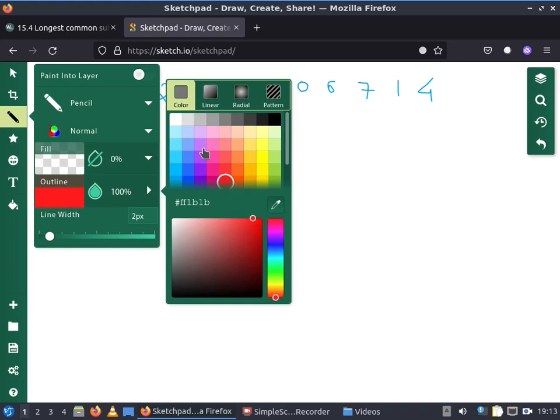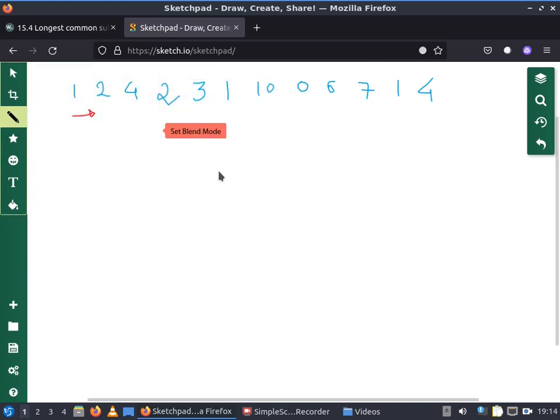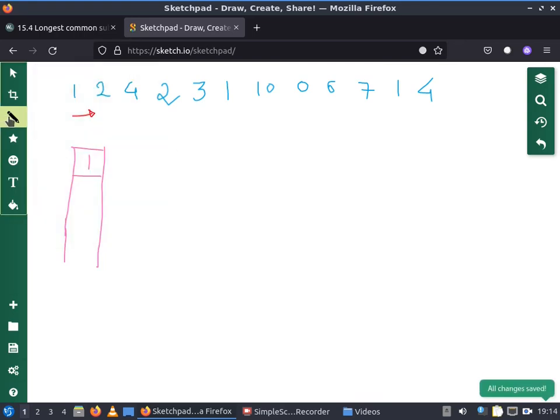Suppose 1 is the first element. Initially there was nothing, no stack was there, so we create one stack and push 1 into it. So we are done with 1.